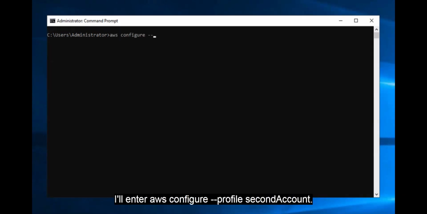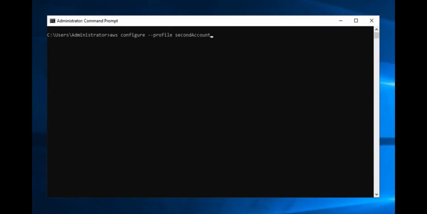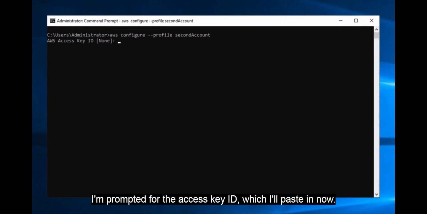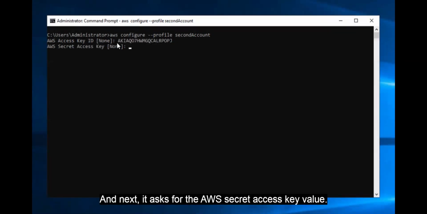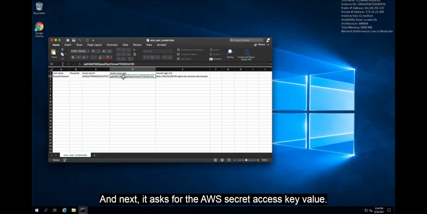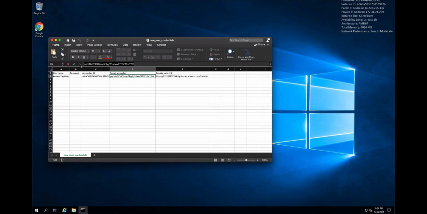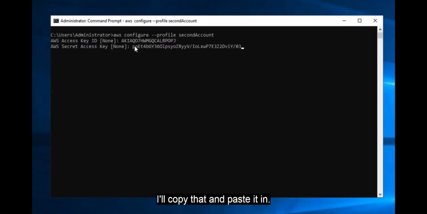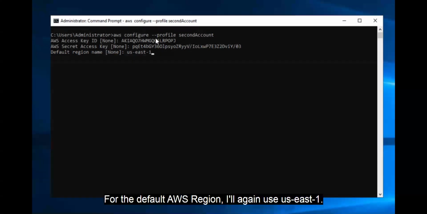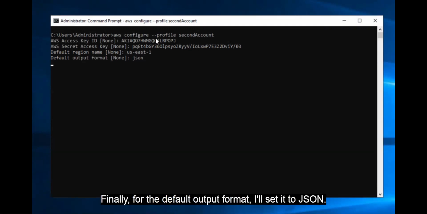I'll enter aws configure --profile secondaccount. I'm prompted for the access key ID, which I'll paste in now. And next, it asks for the AWS secret access key value. I'll copy that and paste it in. For the default AWS region, I'll again use us-east-1. Finally, for the default output format, I'll set it to json.